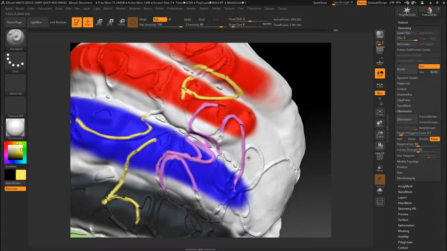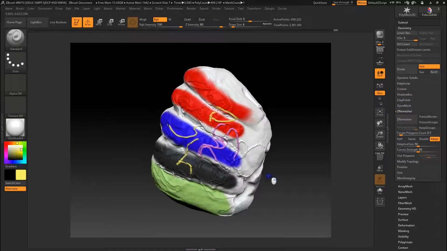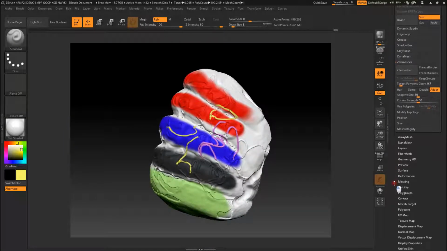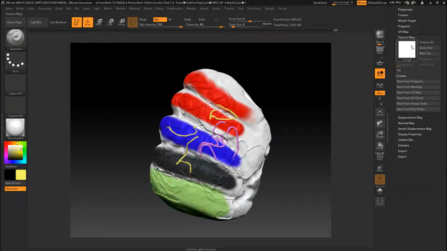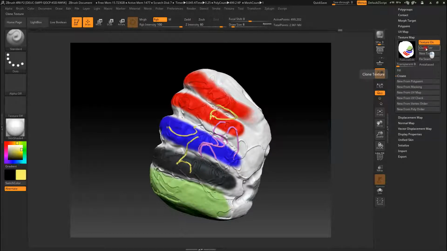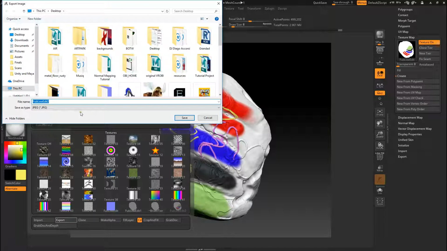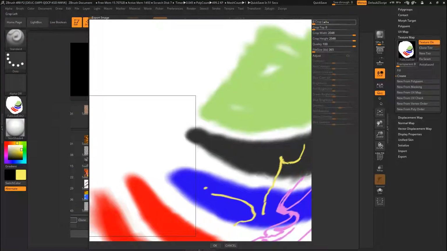But anyway, there's some poly painting. So you have to go back to the texture map now, and you see there's nothing there, so you have to go new from poly paint, and you'll see that the texture now appears. Now we can clone the texture over to here and then click on export. So we'll go fub texture on the desktop and save that out.